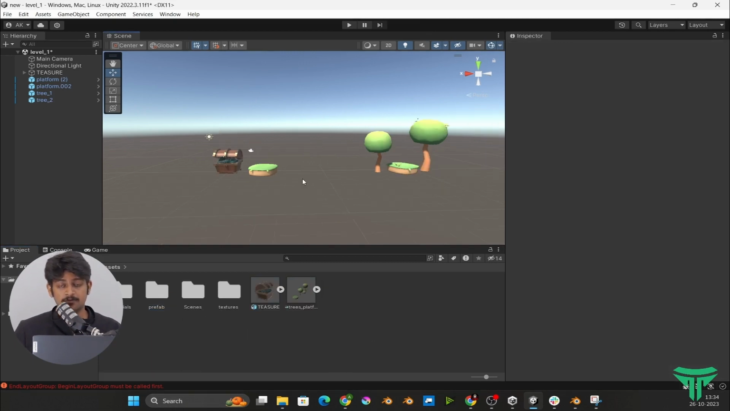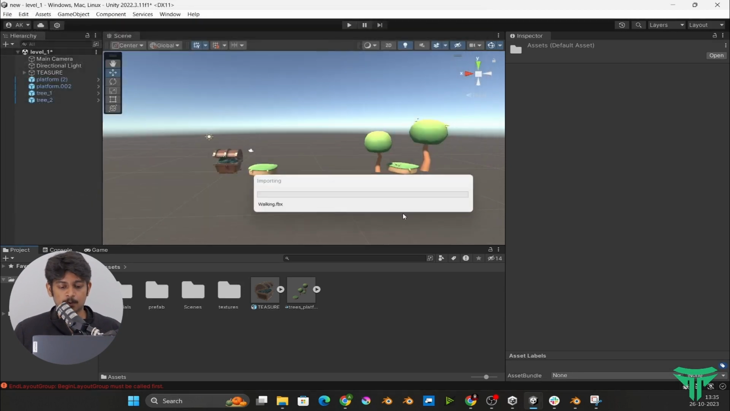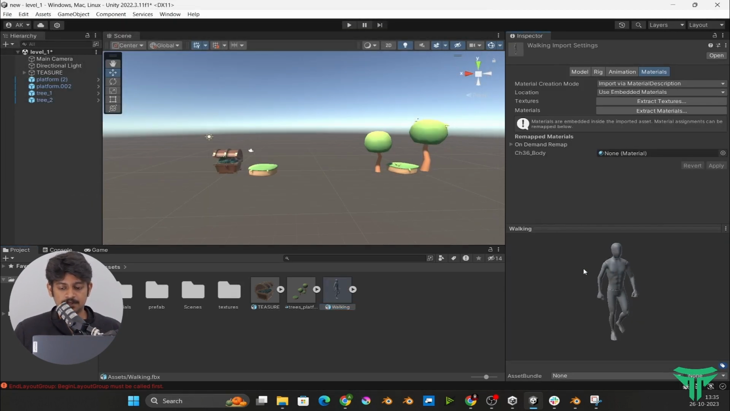We have set up half of our level. Now before we move any further, let's bring in our character as well. Go into where you downloaded the file and click on import. And you can see it has come through.